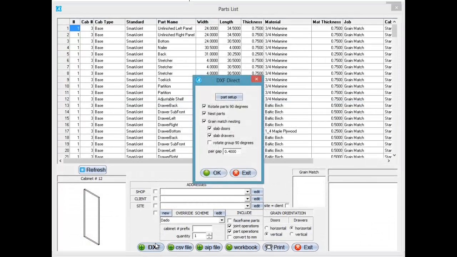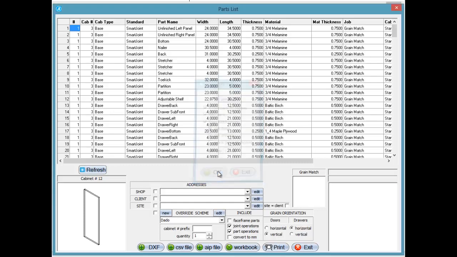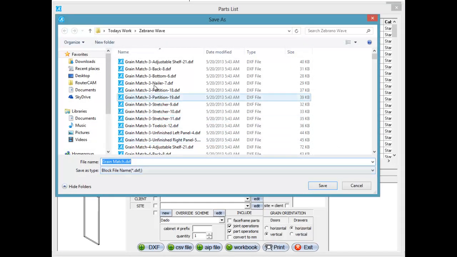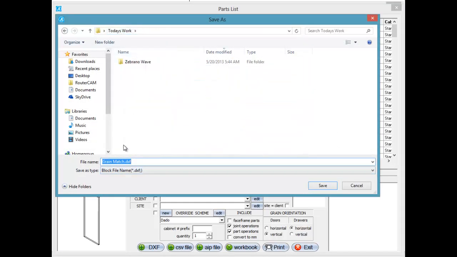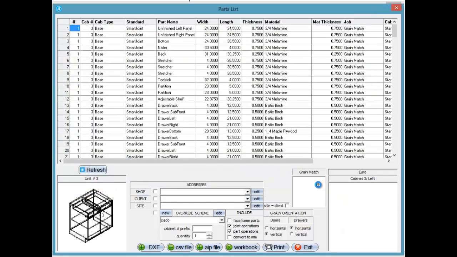AutoCabinets will remember your presets. So I've got it set up to do our grain matching. I want to send out the doors and drawer fronts, and I want to leave a 0.40 pair gap between the doors and drawer fronts. Let's just go to today's work, and I'm just going to save the job. It already has the job name in there.